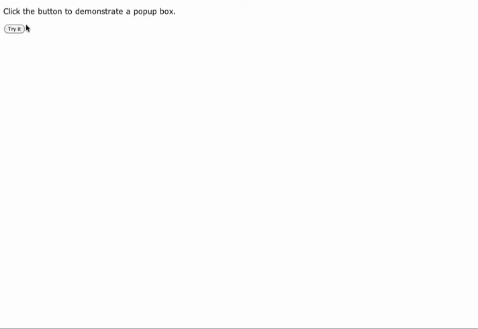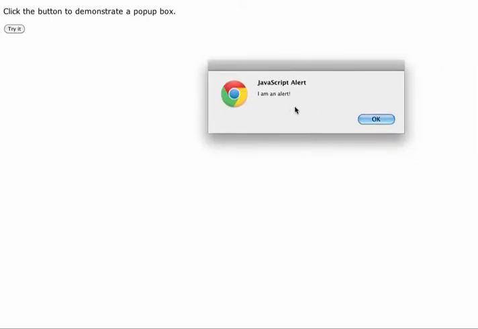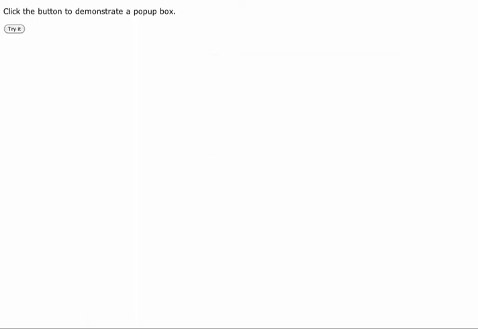And this is just a really simple example just to show you how we can use JavaScript. So if I click the button, you can see that an alert box pops up with the message that we specified. When I click OK, the alert box is going to go away.